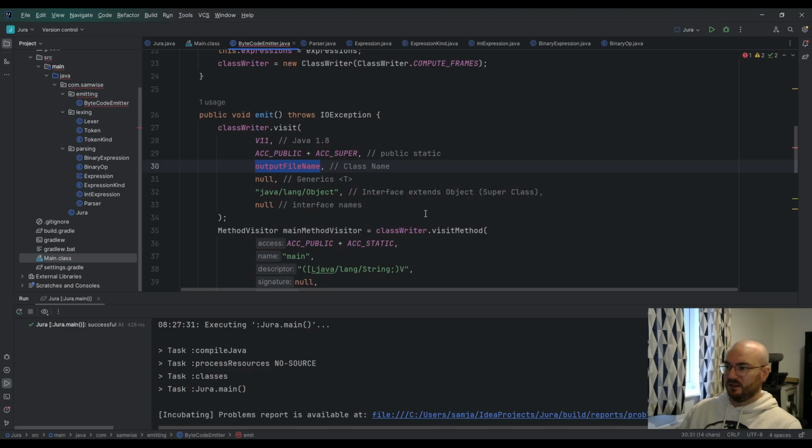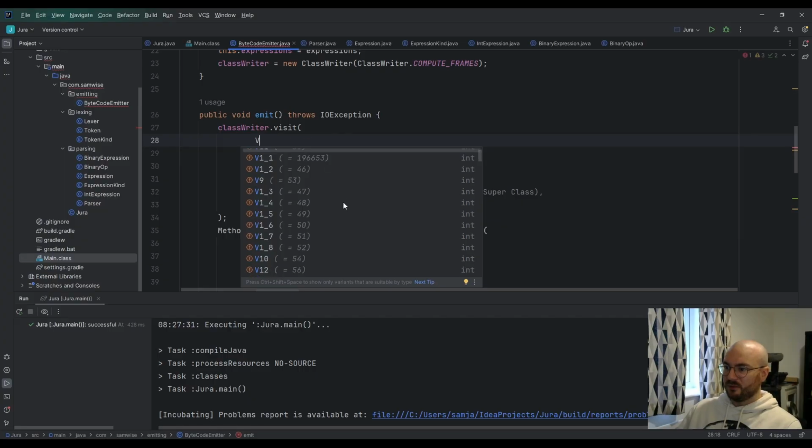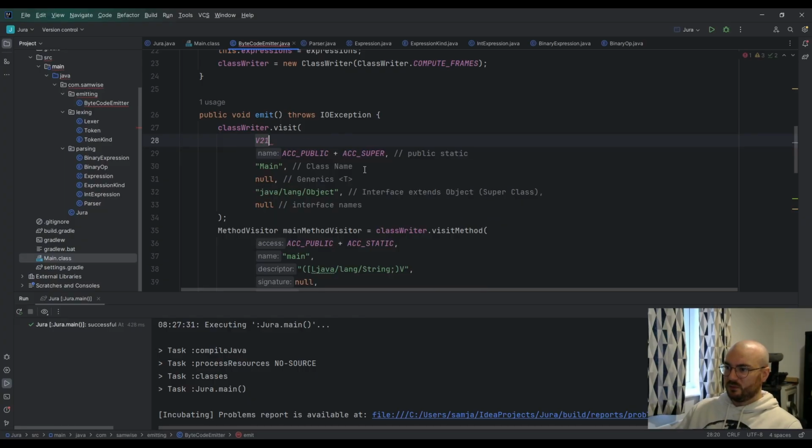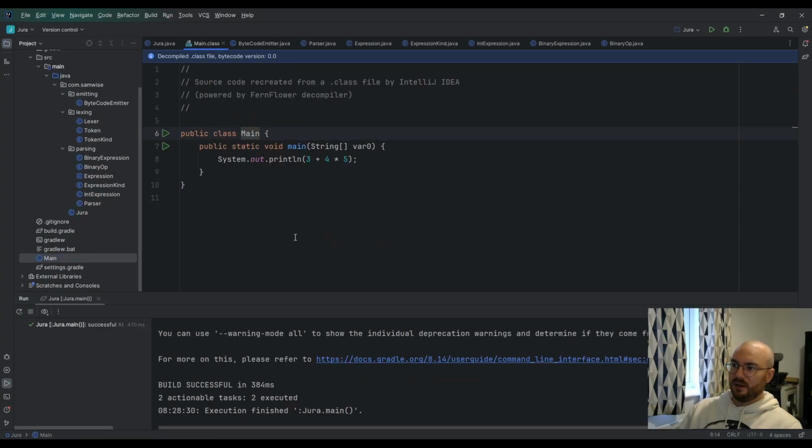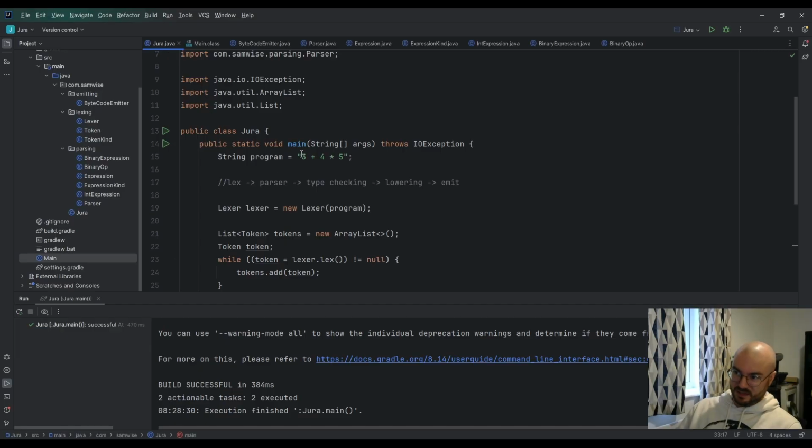Yeah, this is what I was thinking of. So the output, we need to make it main. Let's not use version 11. We're not animals. Let's use version 21 for now. Let's try that again. There we go. And look, we have System.out.println of 3 plus 4 times 5, which is exactly what we had here.